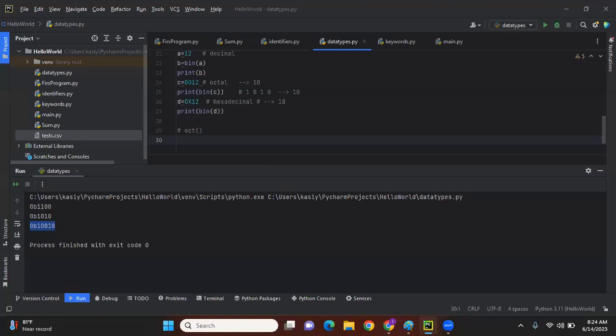So the oct function's definition is to convert from another form to octal form. That can be a decimal form, a binary form, or any other form. We just want to convert from other forms to octal form. The final output will be in the octal representation only. So let me take one more value.